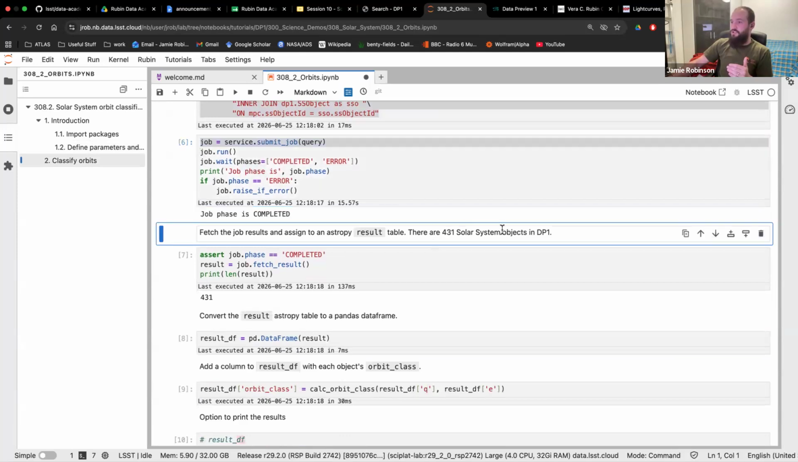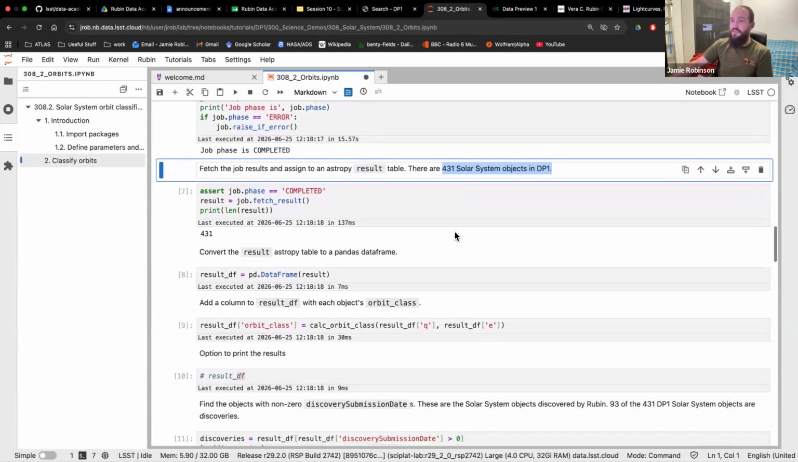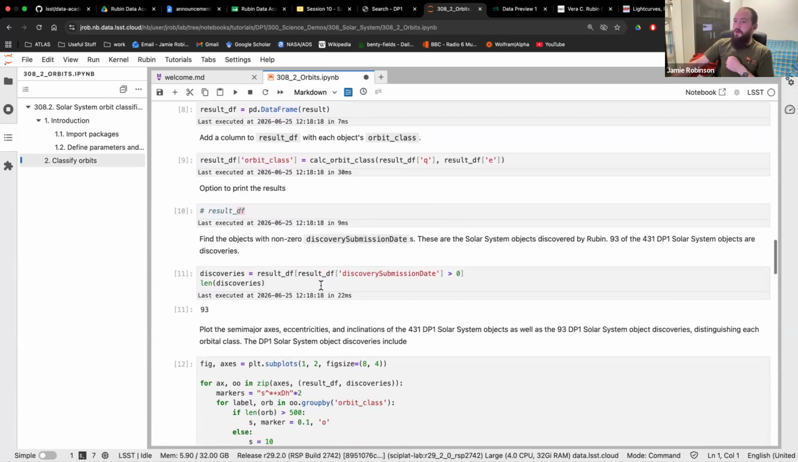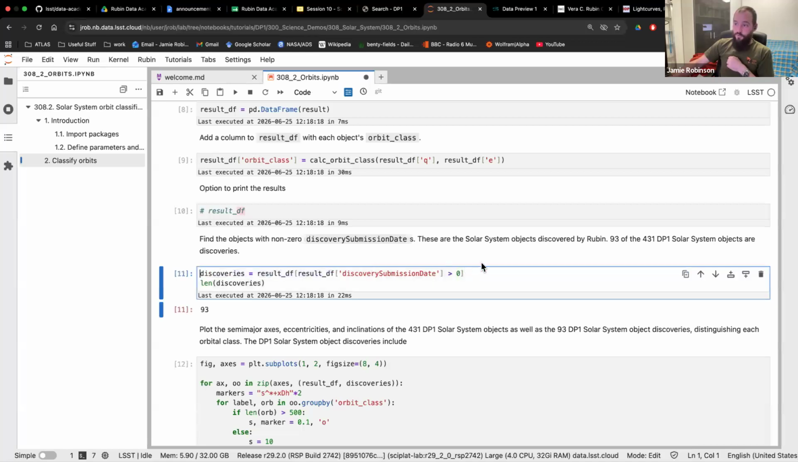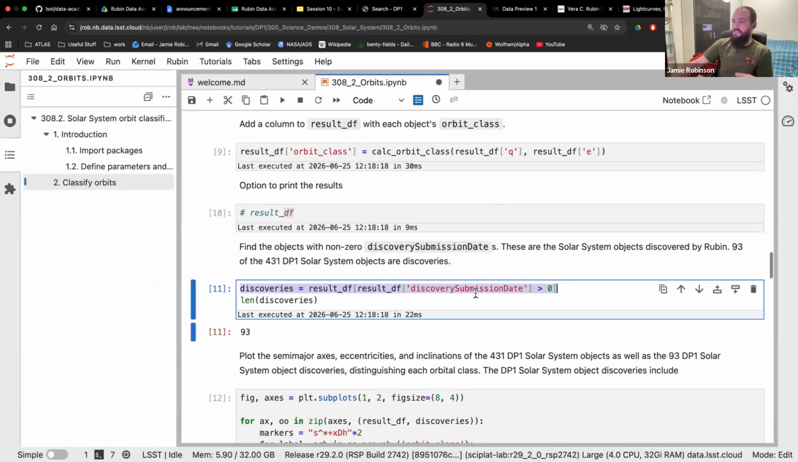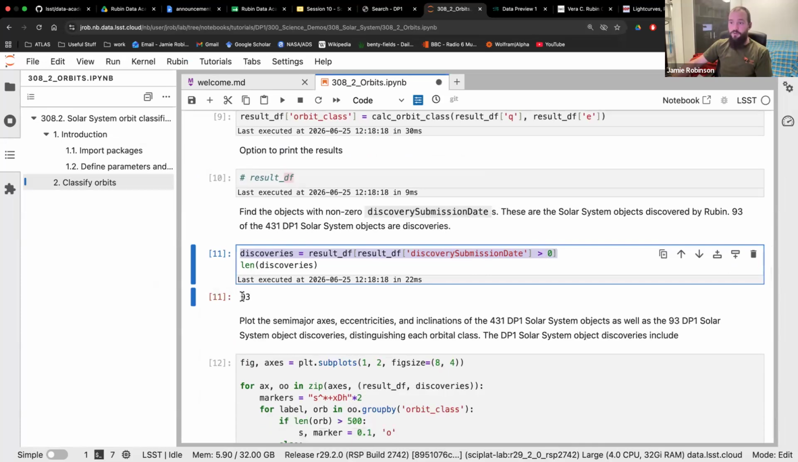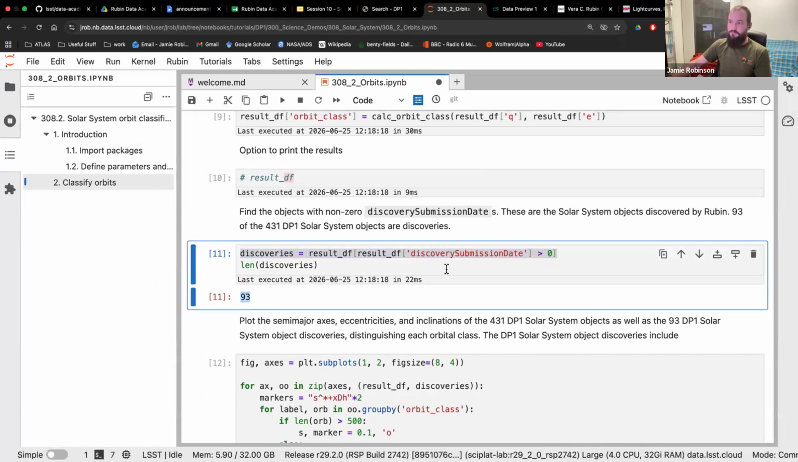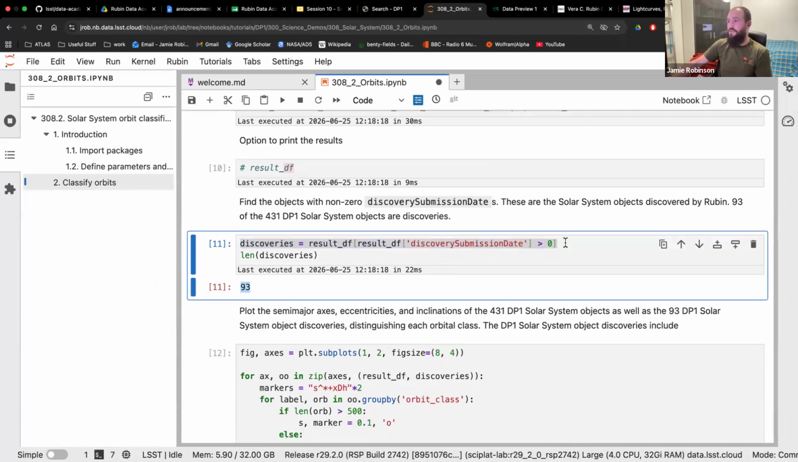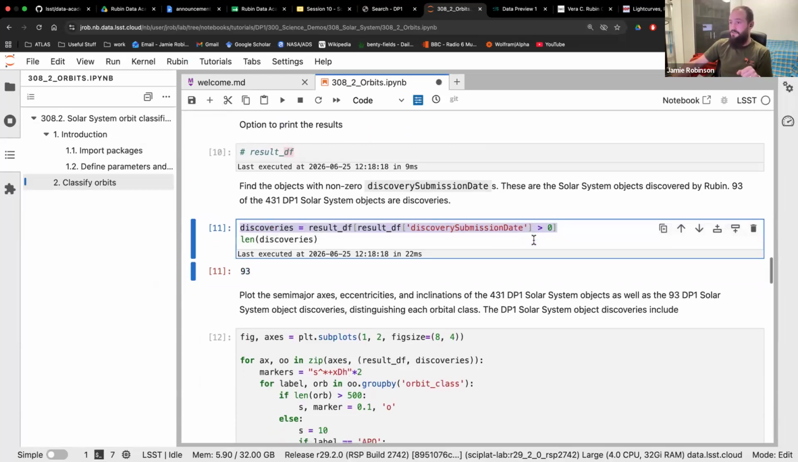Basically, we should get data back saying we have 431 unique objects and we have the orbits for them in DP1. As I said before, we can add constraints, such as discovery submission date. The 93 objects that are newly discovered by Rubin as part of DP1, we access by querying discovery submission date greater than 0.